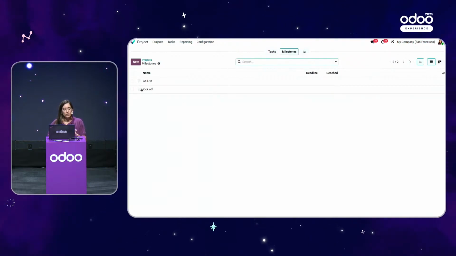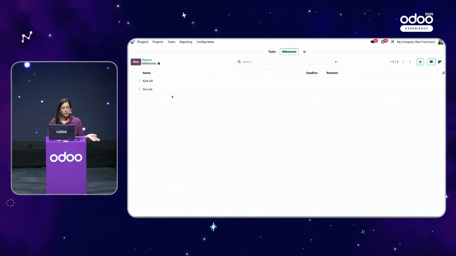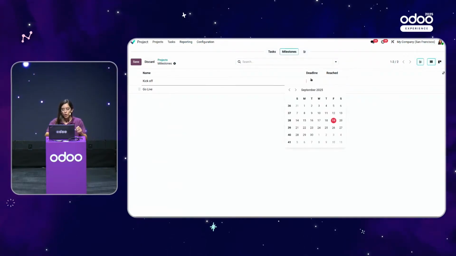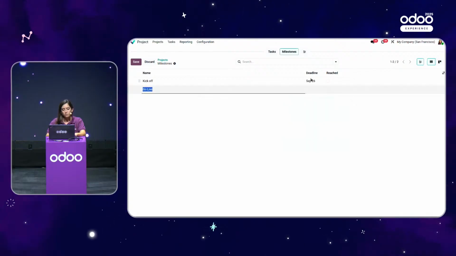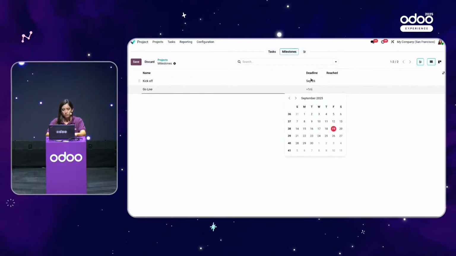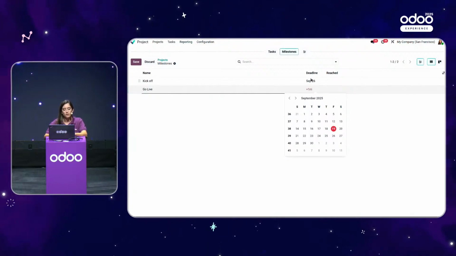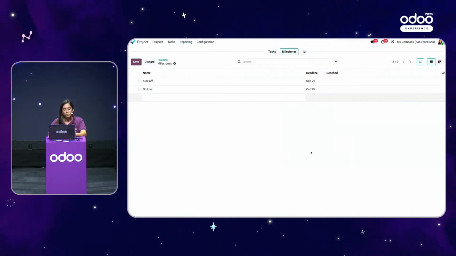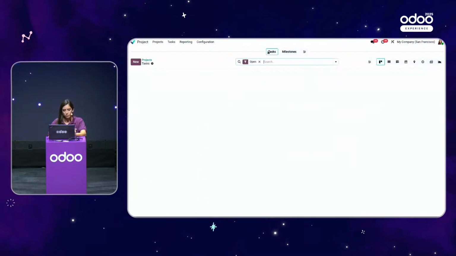And if I activate it, you'll see that there are 2 milestones that are already created in this project, and they both come from my template. So here, I only need to give them a deadline. So the kickoff should be over by next week, and then the go live will happen next month.